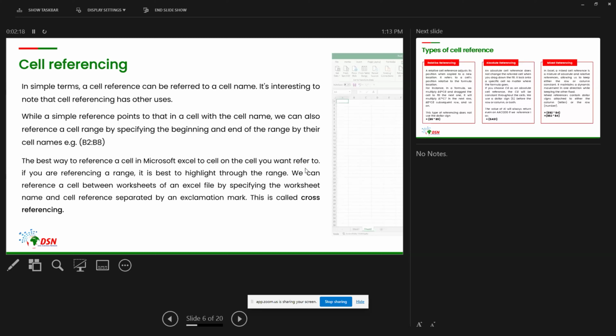So we can also have a range of cells, that is a group of cells. If I want to reference from cell C5 to cell C20, the cell reference is going to be C5 colon C20. That's what I use to specify the range. And you can see an example there, B2 colon B8. That is referencing a group of cells from B2 to B8.